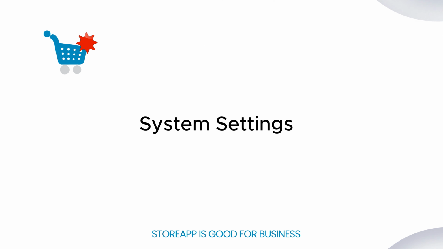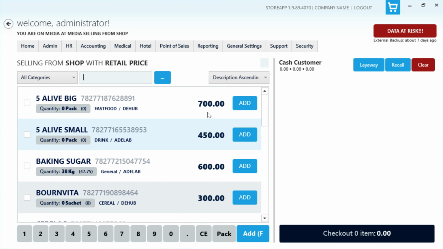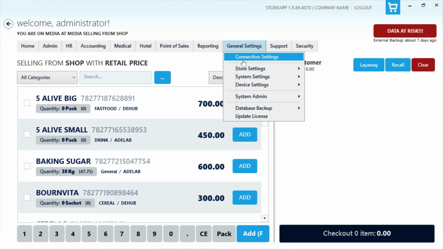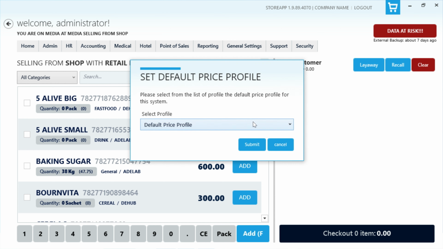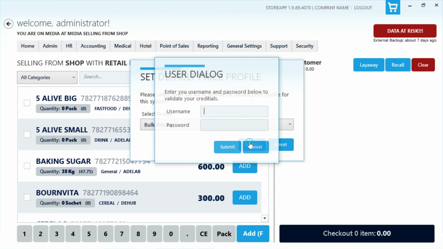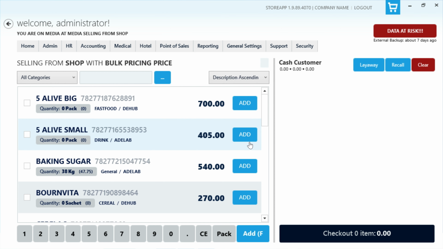Second, system setting for one device only. Use this to set a default profile for a particular device or system. Go to General Settings, System Settings, set Default Price Profile. Choose the profile and click Submit. You need to authenticate the change. This setting only affects the system where it is set. Other systems won't be affected.